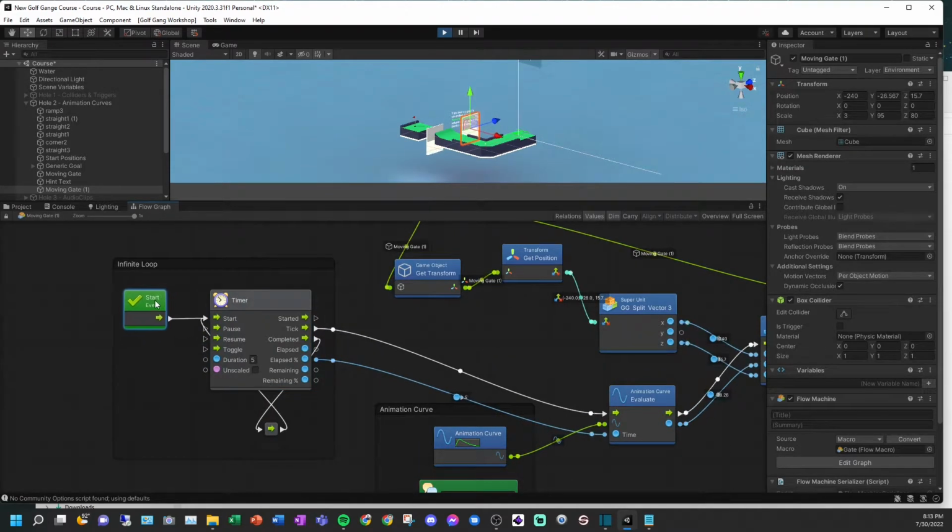This first Start unit sends a signal to the flow input of the Timer unit to start this timer when the hole starts, and its duration is set to 5 seconds. You can see the completed flow output of the timer also feeds into the start flow input, effectively creating an infinite loop, looping every 5 seconds.